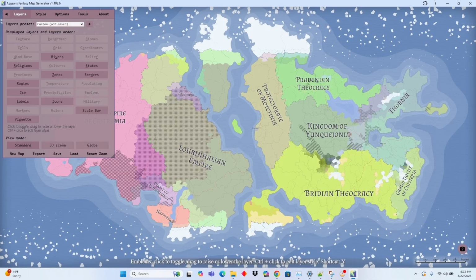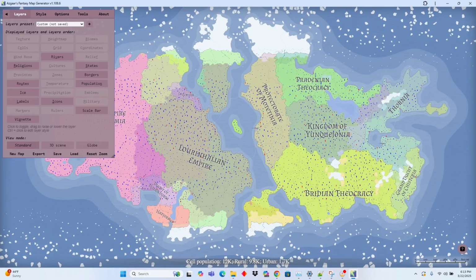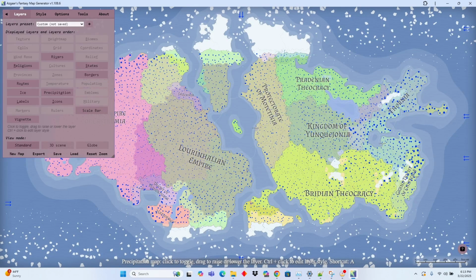Zones show you different things that are happening in the world. There's a crusade going on here, whereas over here, there's a Birdian invasion and even an eruption from a volcano down here. If you click on temperatures, it gives you the average temperatures. Population gives you these bars that as you zoom in, you can get an idea of where the high population centers are. Similarly, you can see precipitation totals.